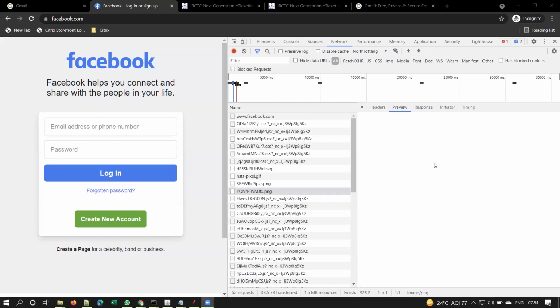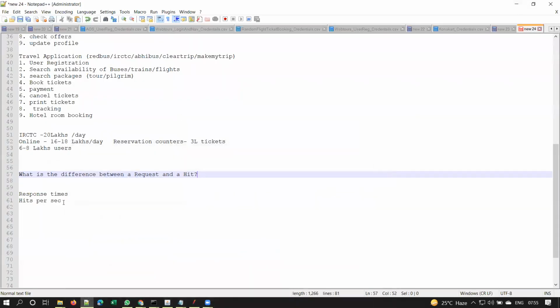Yes, Kishore. So now let's come back to this. This is nothing but hits per second. How many hits are sent to the server? How many hits per second is the web server receiving? That is this hits per second.